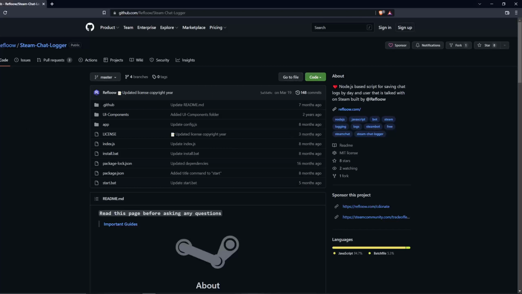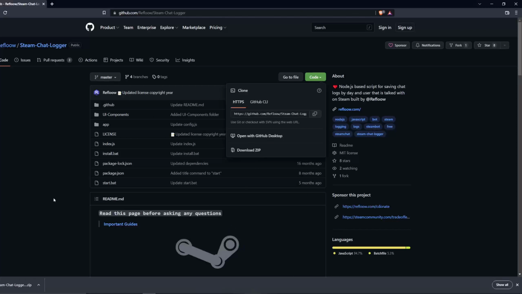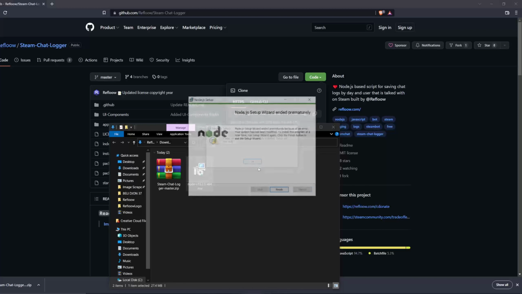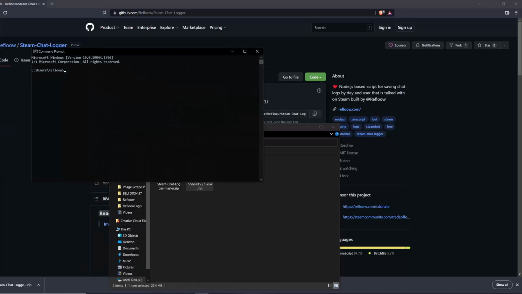So go here into the GitHub repo, download the code from the master branch right here. Okay, now when that's downloaded, it's going to be right here. I already downloaded the node. You just click the link and you'll be getting this executable file. I already have it installed. Basically just next, finish installation. To check if you installed it correctly, you just go here to the command prompt and type node -v.